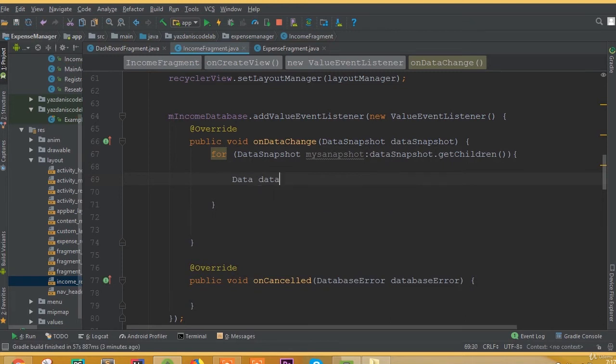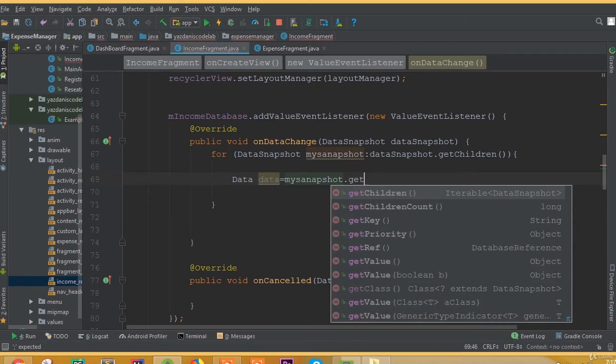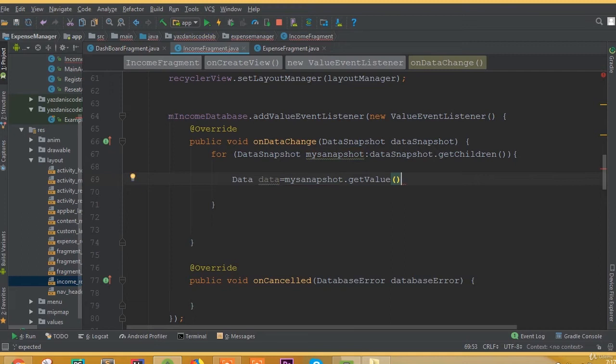We need to create an object of our model class. So data is equal to my snapshot dot get children. I think we need to add not get children, we need to add get value, and inside this value we need to add our model class. So add get value. And now we need to add our data class, so data dot class.